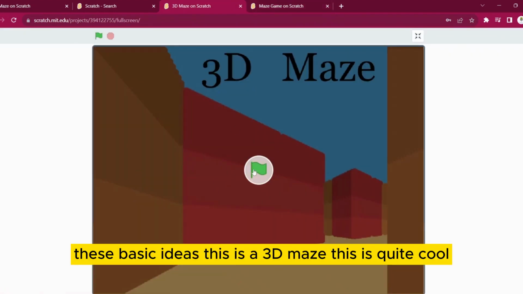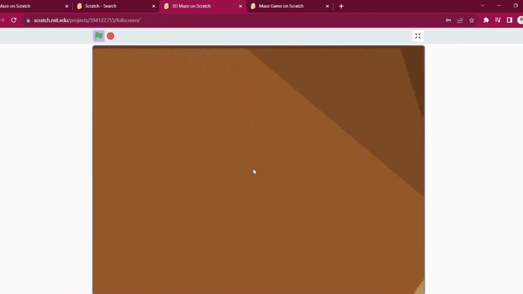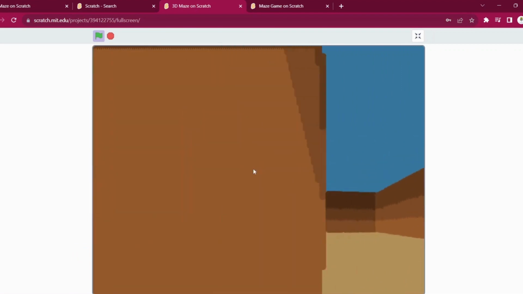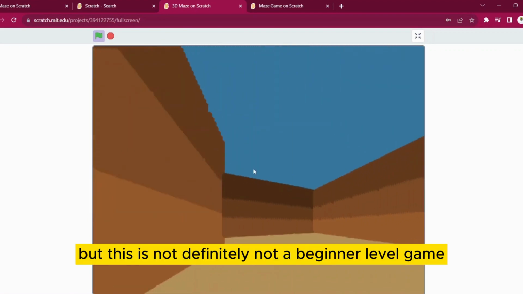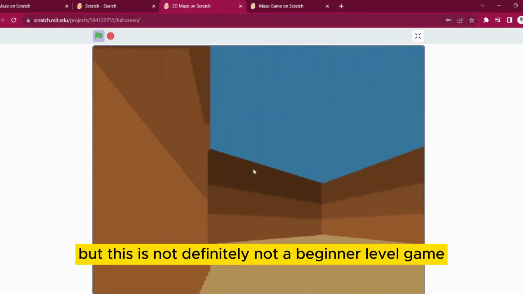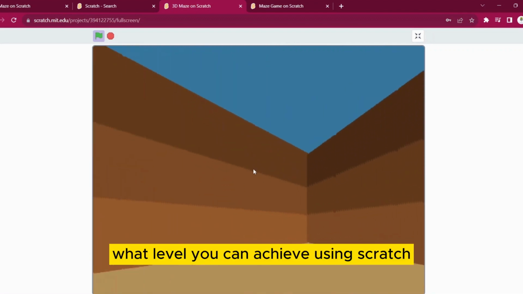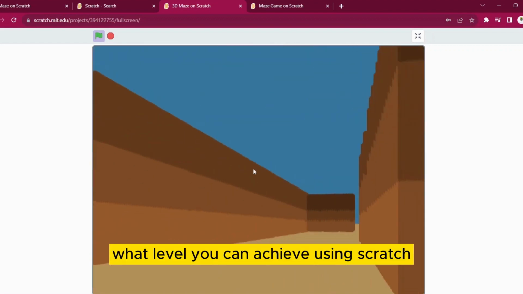Now this is a 3D maze. This is quite cool. So I can't believe this is in Scratch. But this is definitely not a beginner level game, but you can just check it out, like what level you can achieve using Scratch.